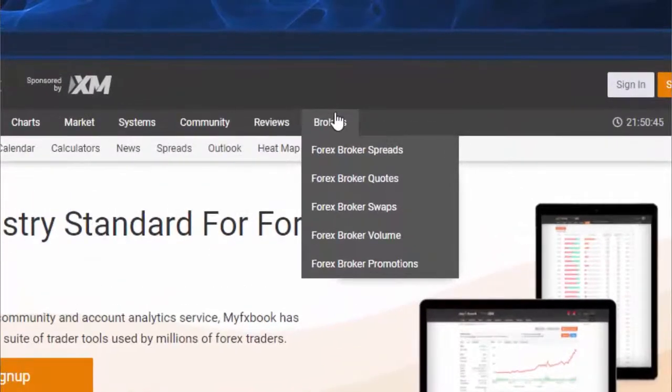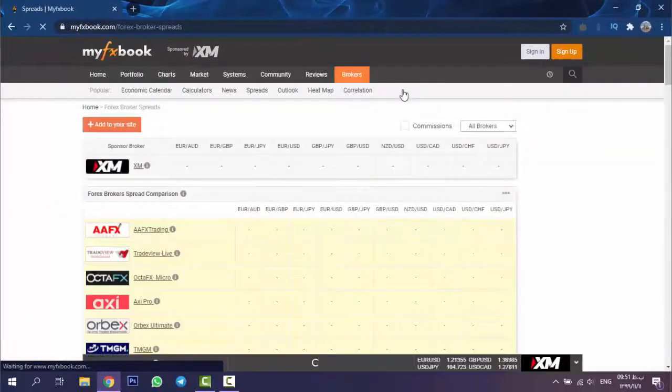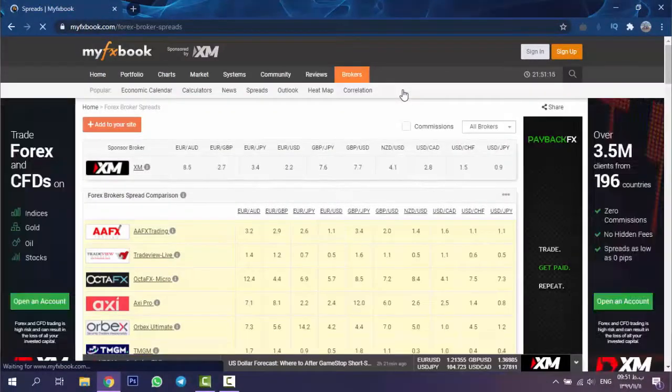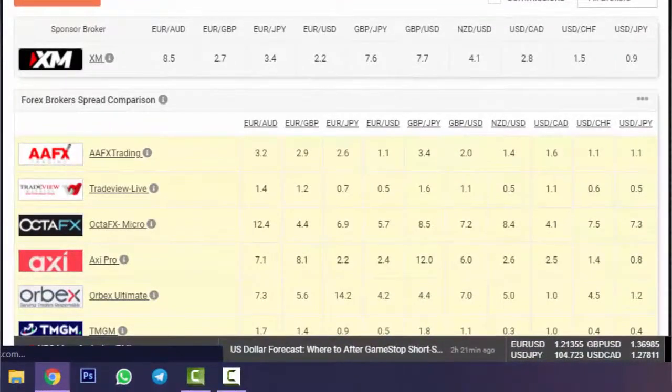In the Brokers submenu, we can see some options. In this video, we're going to see the spread and swap options and how we can compare different brokers. First, let's start with spread. We can see lots of brokers on this page. The related spreads for different pairs are visible in front of each broker.